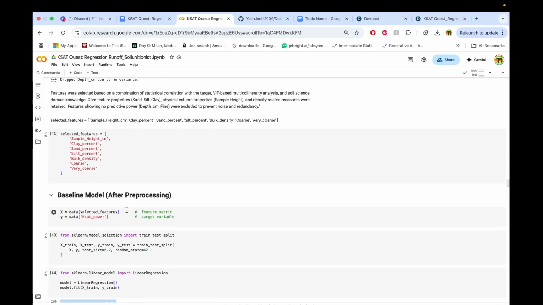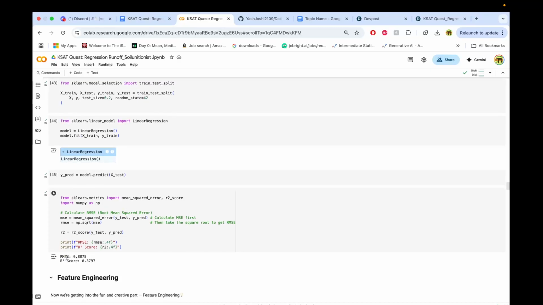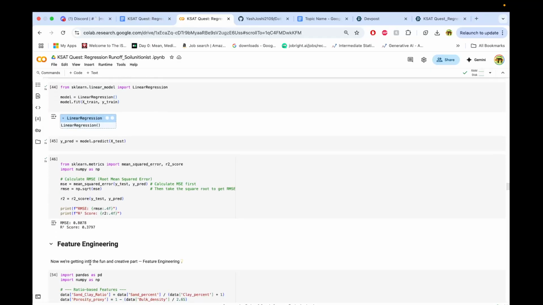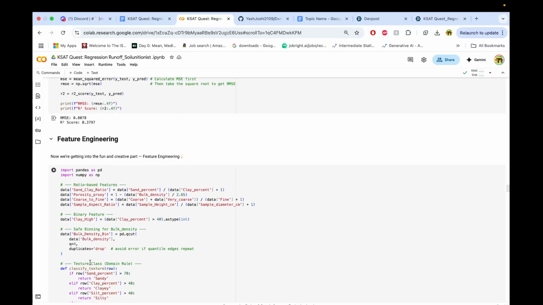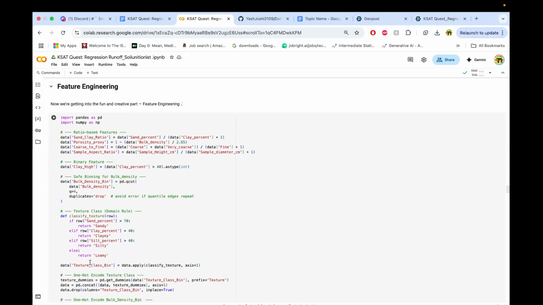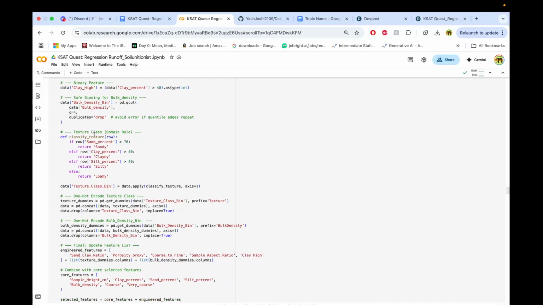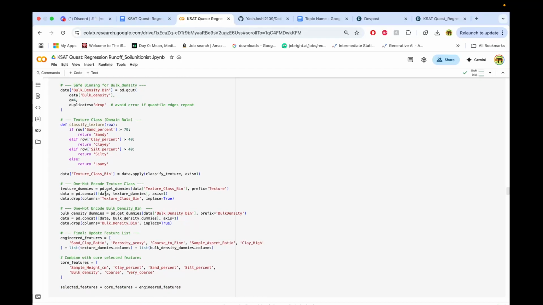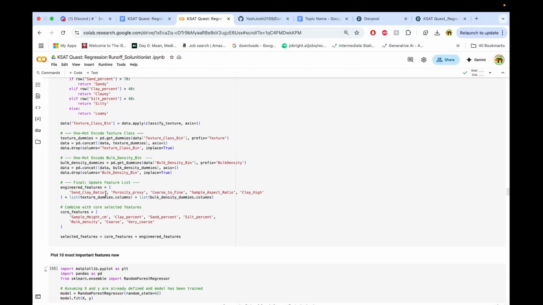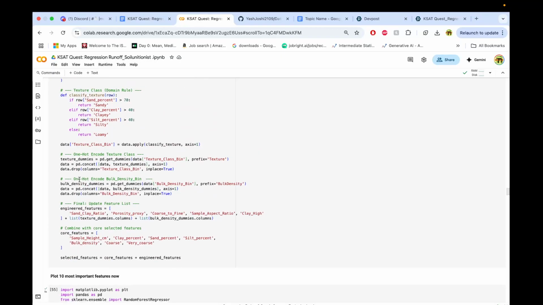Then again we ran the baseline model after pre-processing, and here we see that RMSE is 80, and R square is 37. To enhance it further, we move to feature engineering. So here we have combined some of the features and made new features, and we have also done some binning here. And texture class was categorical, so we did some one hot encoding here. So this is our feature engineering.